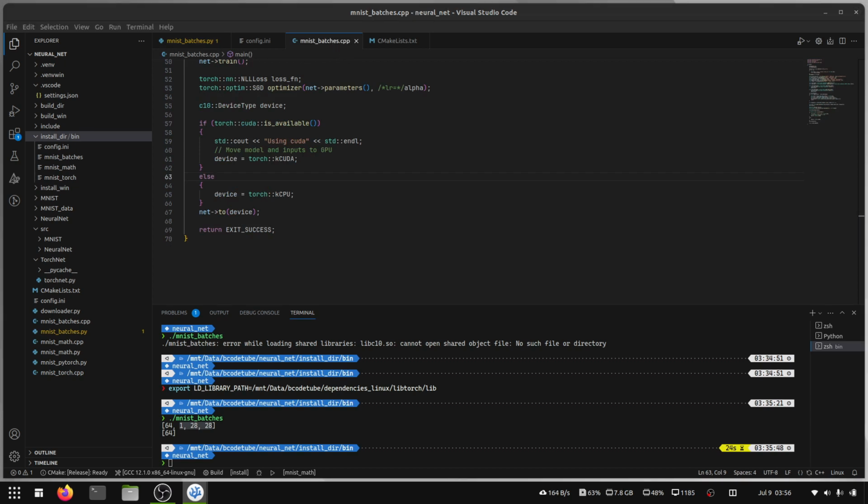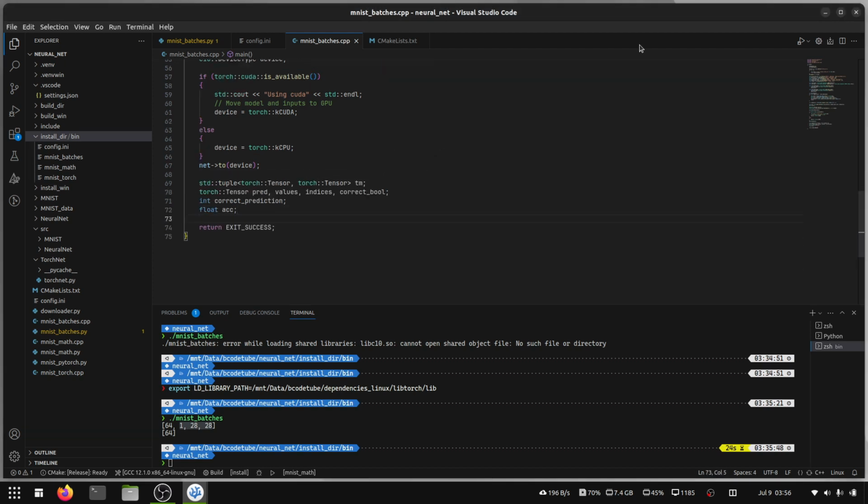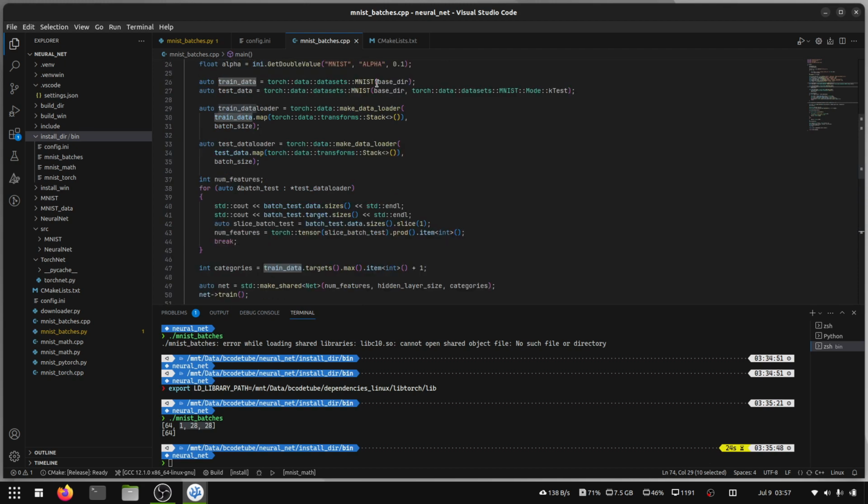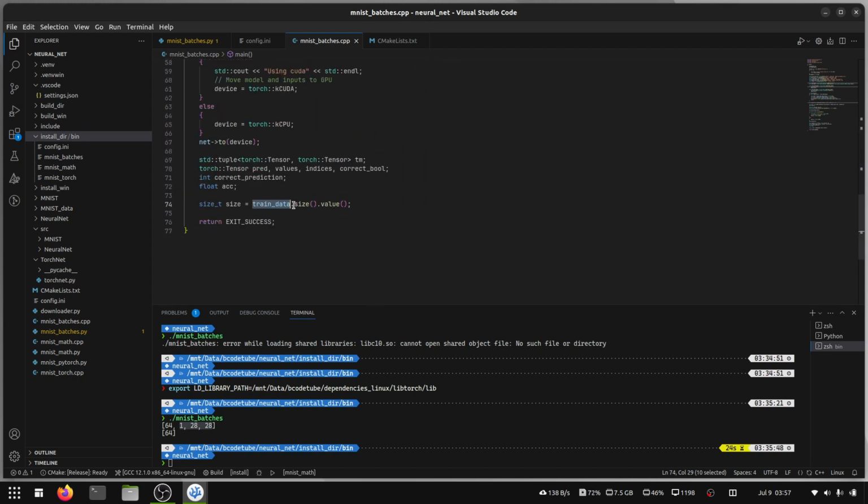In C++, these are some variables that we are gonna need. The size of the data, from the loaded data here, we get the size, and this we get the value.